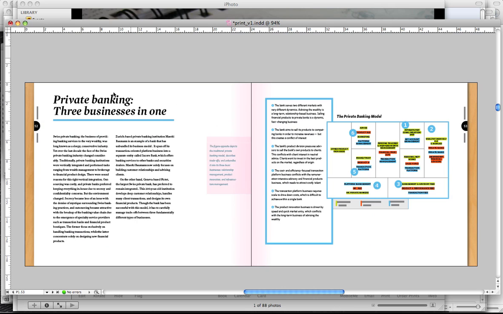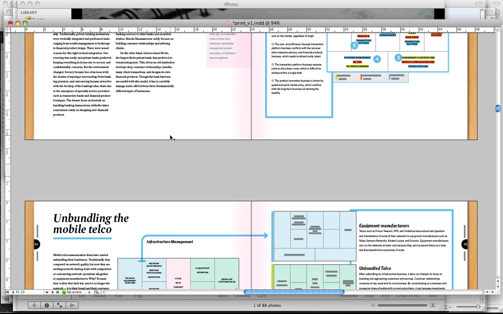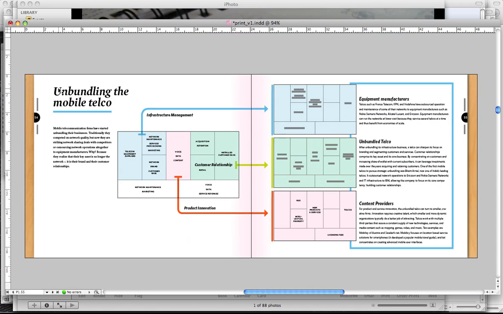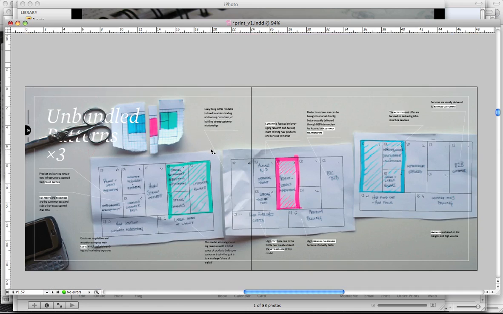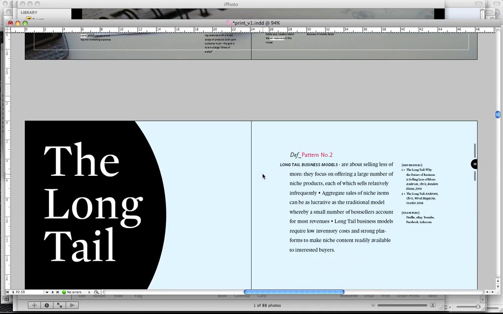And then you go home and you read the textbook. You get some details. Here's private banking, for example. Here's what mobile telco looks like when you actually unbundle it. And then we move into the actual pattern. These are your notes. You've figured it out. You've put the pieces together and you've pulled out what matters. That's what this is really all about.